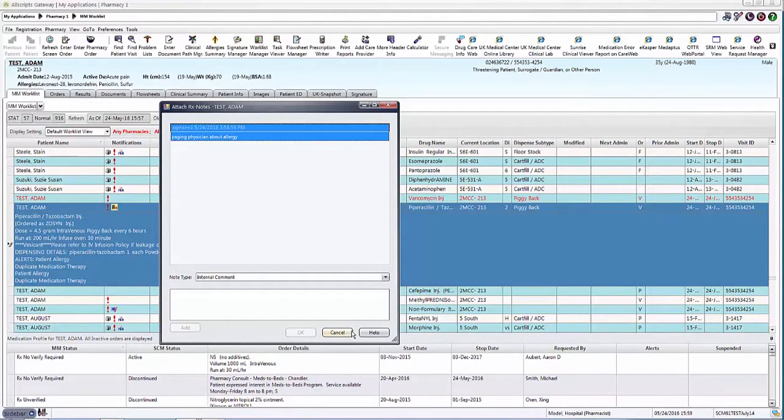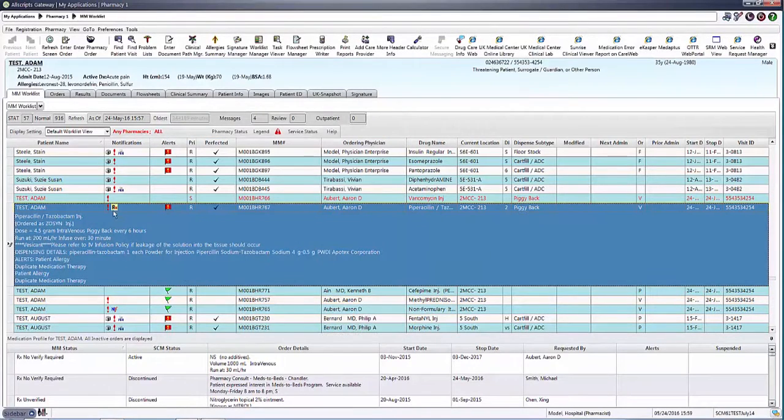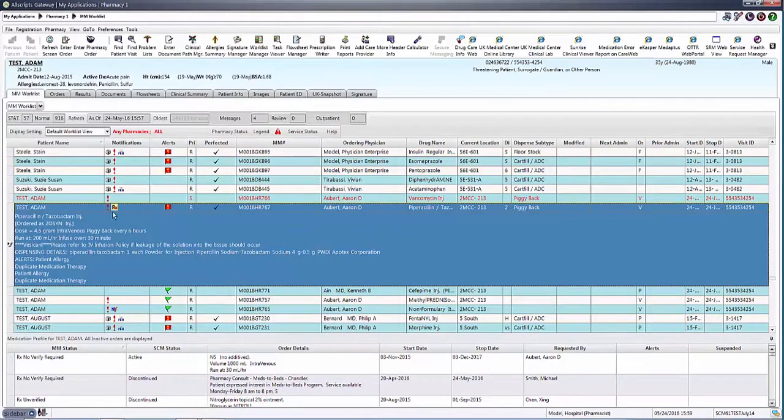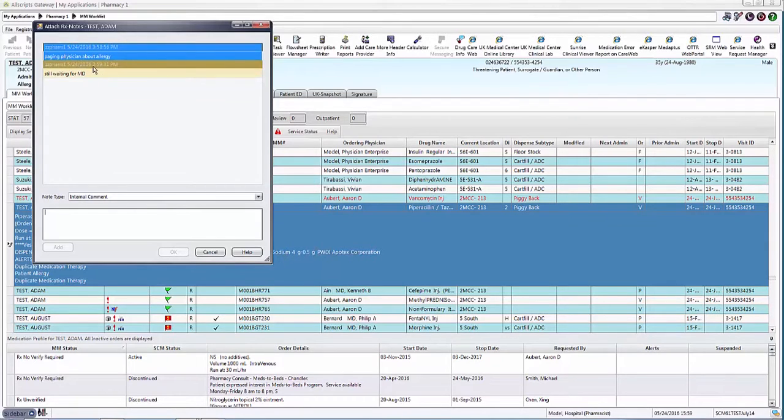So say it had been an hour and I wanted to get back about how the physician's in the OR and they're not calling me back yet. So I could add to this and say, still waiting. Still waiting for MD. So I can update everyone so that they know I haven't just forgotten about it.